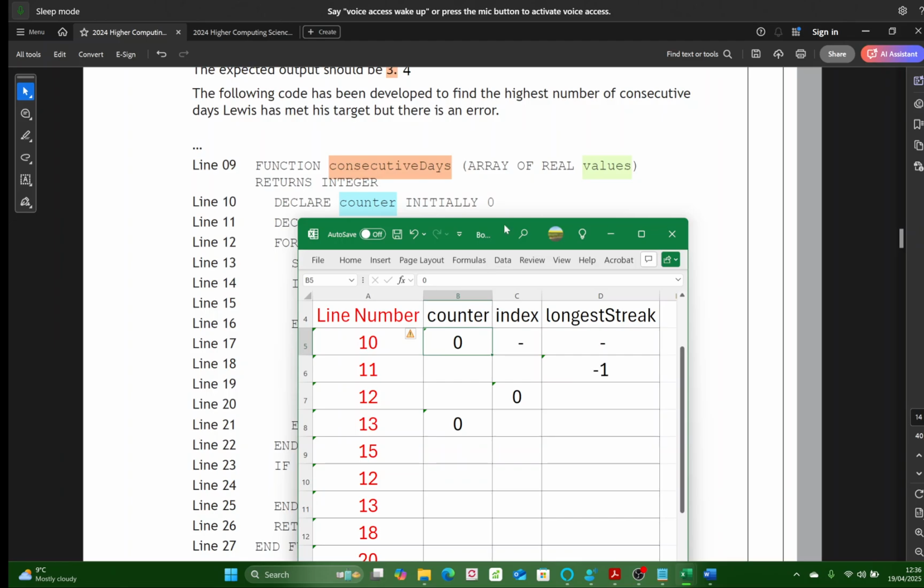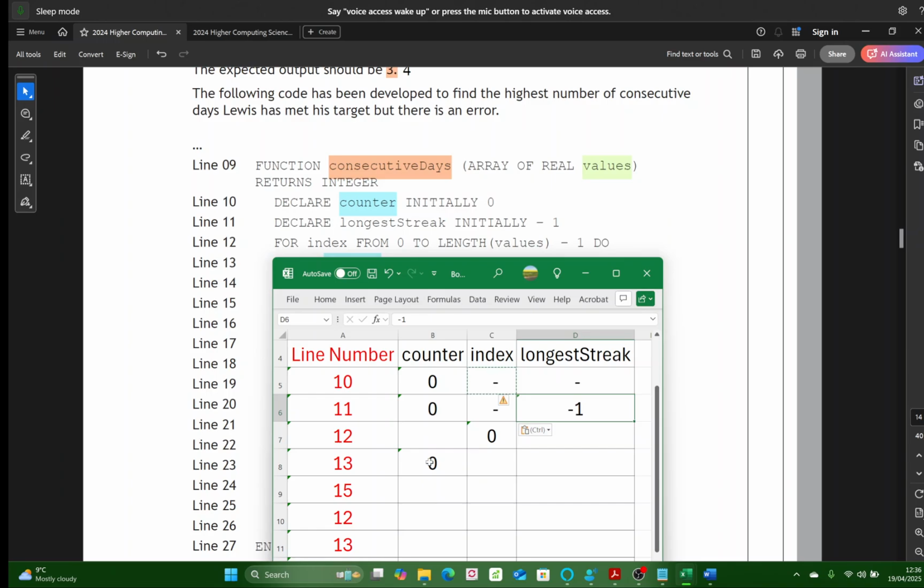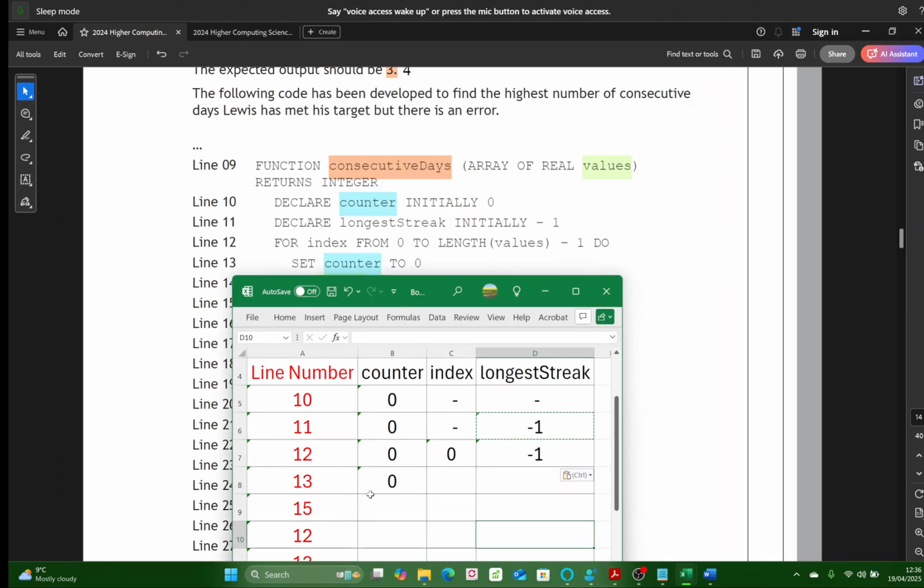In line 11, counter is still naught, index is nothing, and longest streak is set to -1. Right, line number 12. What's happening at line number 12? Counter is still naught. We don't have to fill this in. Index is going to be naught. Longest streak is -1. In line 13, by the way, you don't have to fill in the ones where it's not changing. In line 13, counter set to naught, index is still naught, and longest streak is still -1.